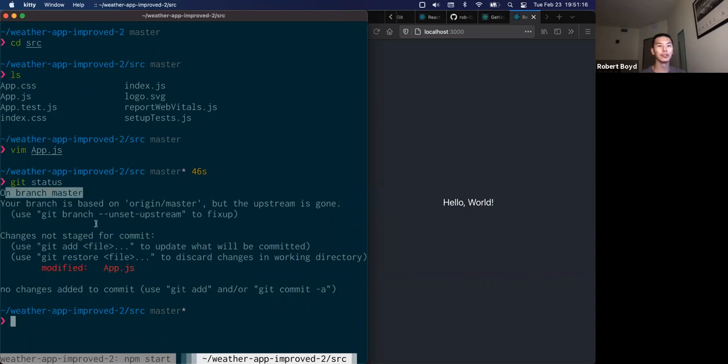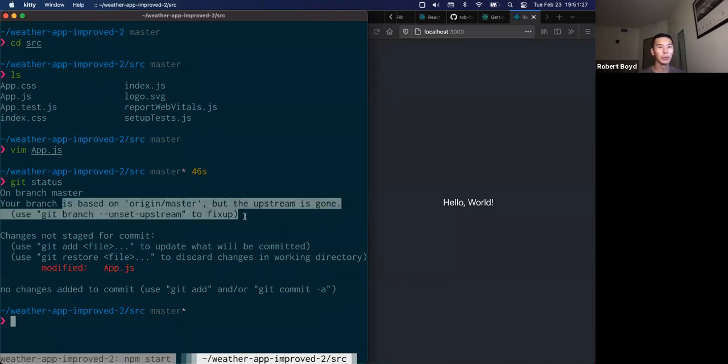Git's always going to tell you what branch you're on. So in this case, we're on the master branch. You can also see this sometimes called main. There's a couple of different things it can be called, but usually you see either master or main. There's some information here. We'll fix this in a minute.